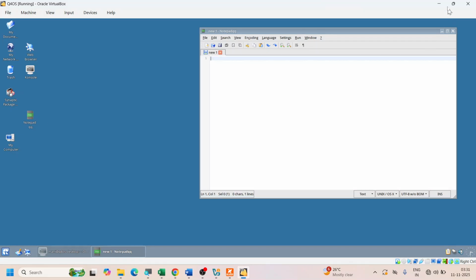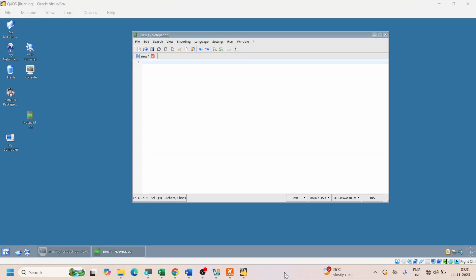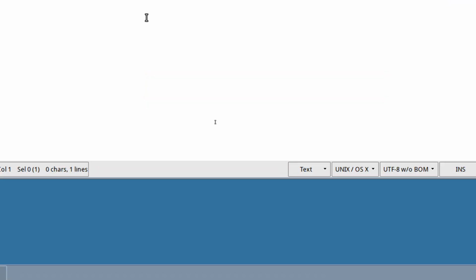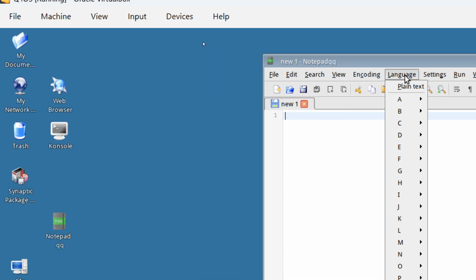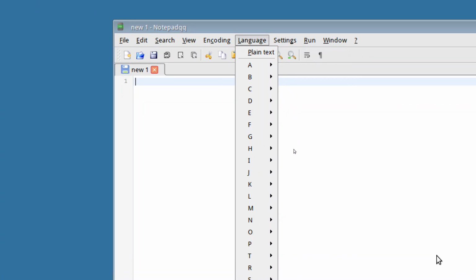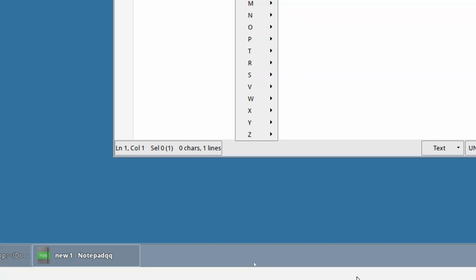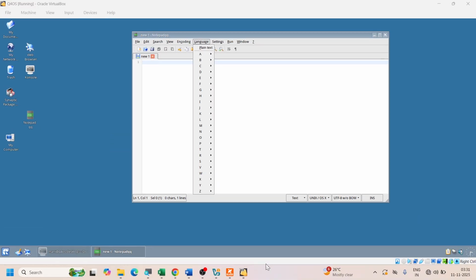The first thing you need to do here is save this file, because otherwise you won't get the syntax highlighting. If you don't want to save the file and still want to get the syntax highlighted, let me just zoom out here, click here, and you can click on the Languages menu.